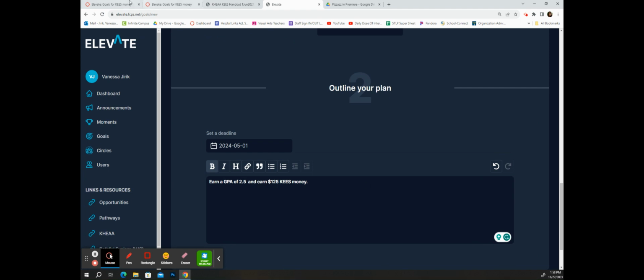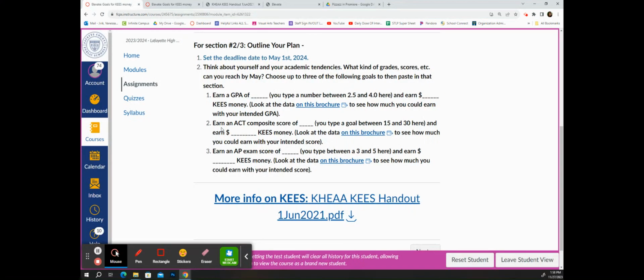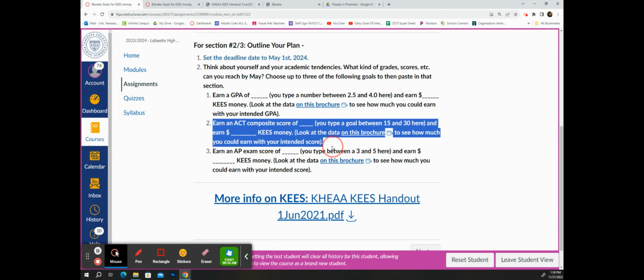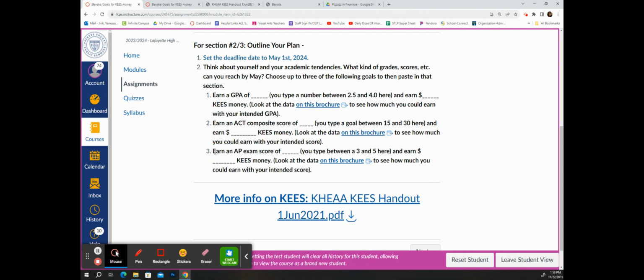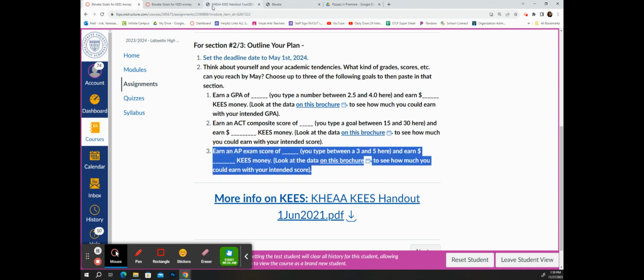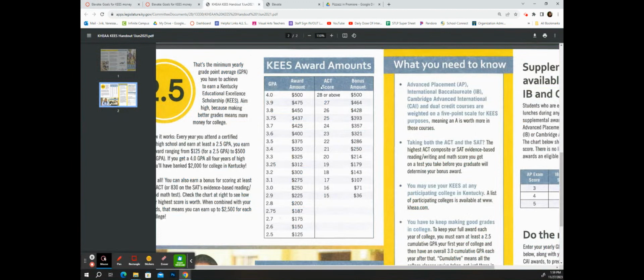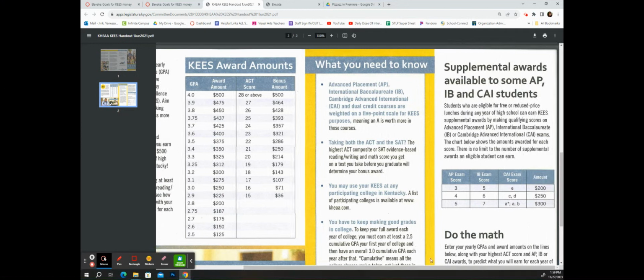Now, if you want to do the other two as well, like maybe you do have a goal for an ACT. Everybody who's a sophomore takes the ACT. You might have already taken the ACT and know that you have some money from it. If you know you're in an AP class and you're probably going to take an AP exam, you can copy and paste that one. And if you look in the brochure, so ACT scores 15 and above, it lays out right here how much money you get. If you scroll over to the right just a little bit, you'll see over here how much you get for AP exam scores. AP exam scores count as college credit.